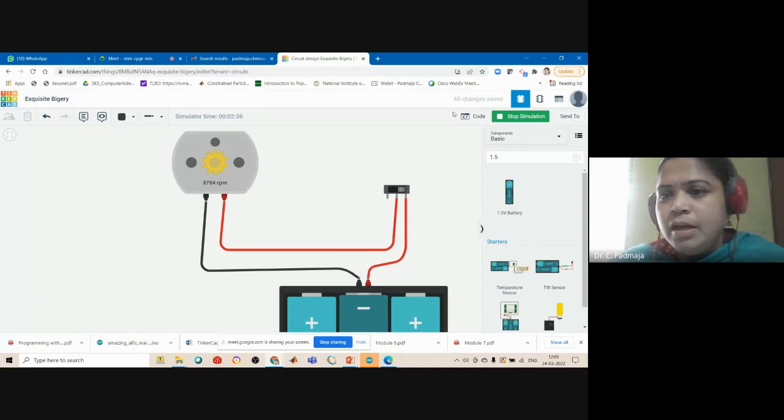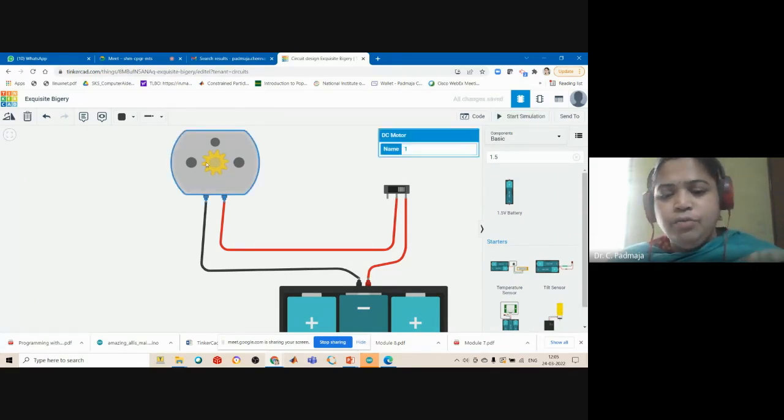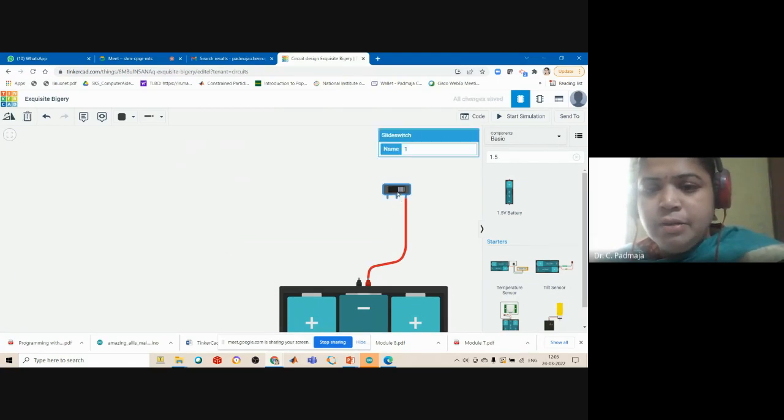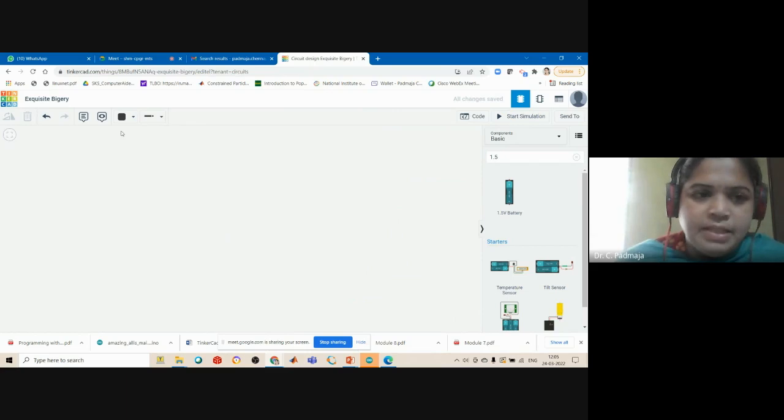Okay, I'm doing the start simulation. I don't want this circuit, so I'm removing all the elements. What I want to do here is the traffic light control.